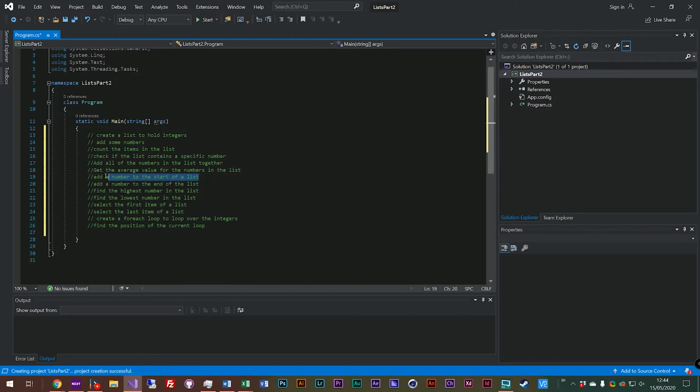We will add a number at the beginning of the list, and we'll add a number at the end of the list. We will find the highest number in the list, and we will find the lowest number in the list. And we will select the first number and the last number from the list. Finally, we will create a loop and loop over the list like we did last time. And then whilst in the loop, we will look at a function which lets you find the current position of the currently looping item.